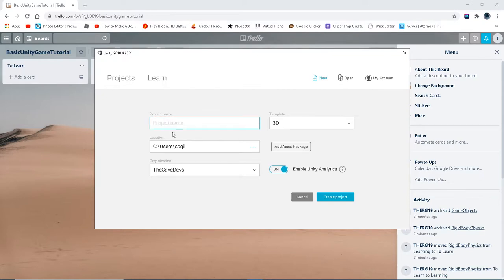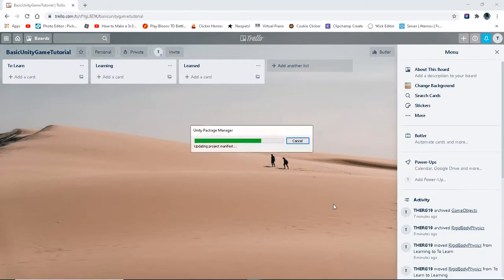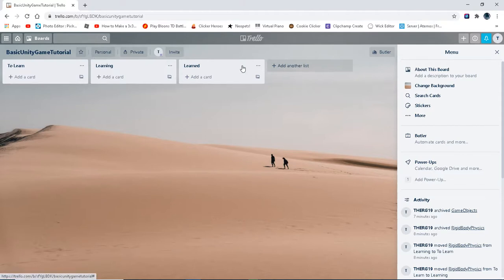Also, this requires no scripting. Just steal my scripts, use them. You'll see them later in the video. So yeah, let's jump right into it. I'm just going to call this Unity tutorial video. Now I'm just going to hit create project. And whilst that's creating, I'm going to tell you about this drill board that I made. So we have to learn, learning, and learned.